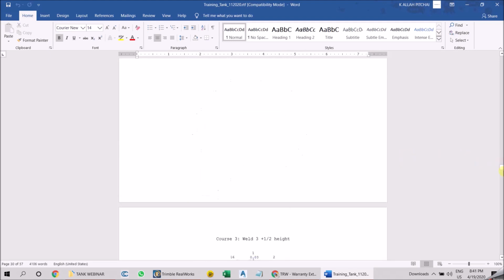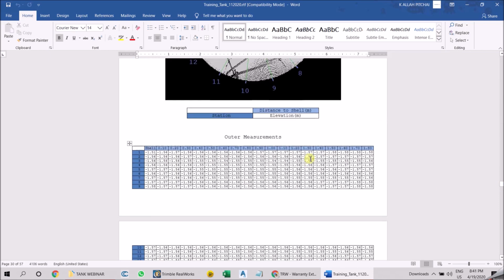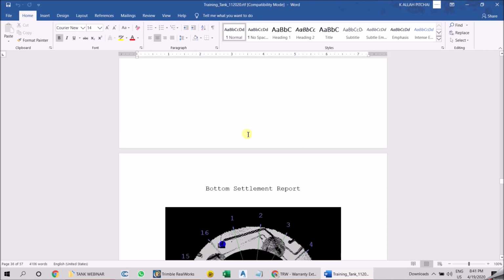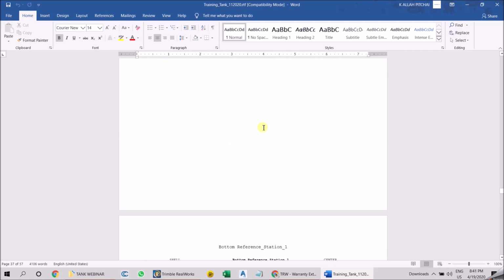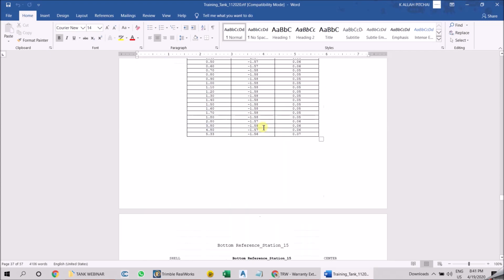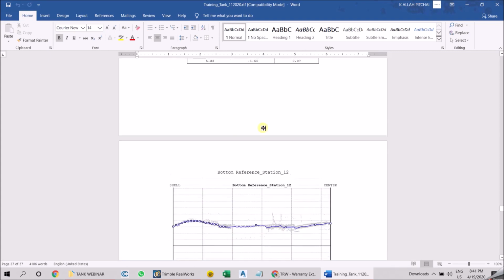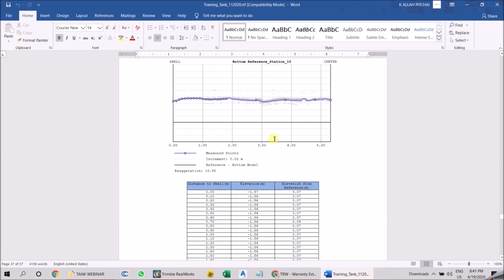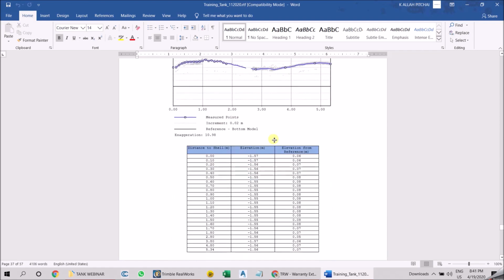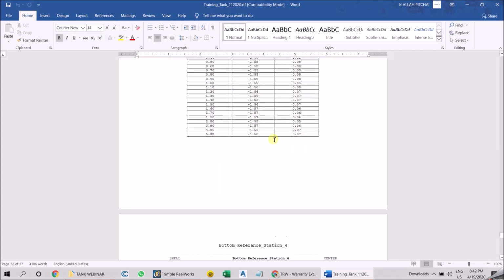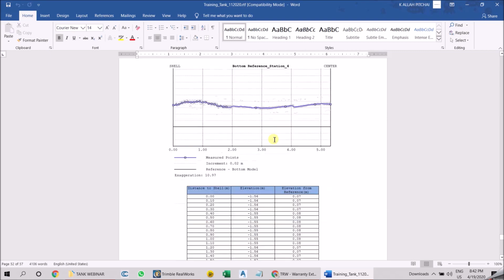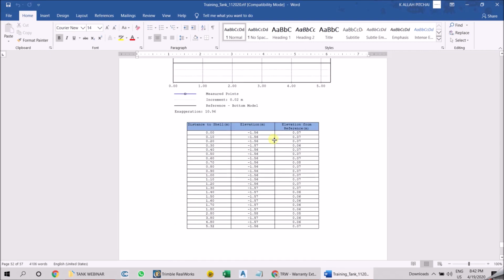So you have the bottom settlement report, the bottom grids, the bottom station, the grid values, and also the elevations at different levels for the bottom. It's a pretty good graph which you get, much improved over the previous versions in RealWorks, and this is critical to the report. Before you generate the report, you need to understand the properties of the tank so that you fill in the right properties and get the right results.